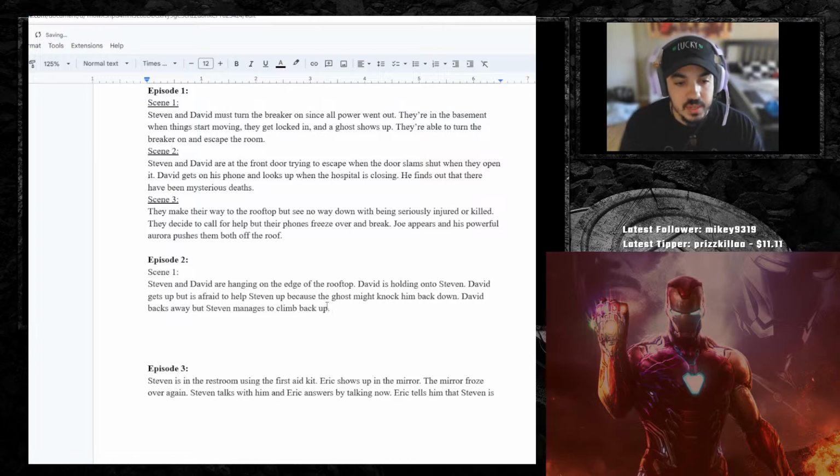So then we got Steven and David hanging off the edge of the cliff. David is just hanging on to him. David ends up climbing up, and then Steven's like, hey, all right, now help me up. David's like, nah, man, I can't get near that edge. I'm sorry. He's like, dude, you need to help me up, man. I'm slipping. Come on, dude, help me up.